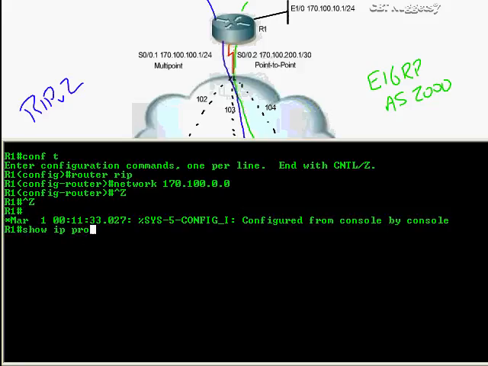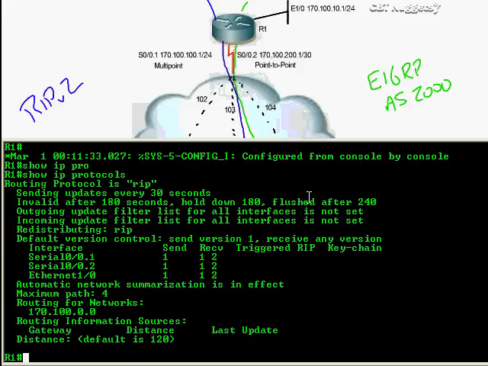Show IP protocols. We're running RIP, and what we see here down below is it's running on all interfaces since they all start with 170.100. And look at what's happening. Even though we're running RIP version 1, we haven't encoded it to run version 2 yet. It's sending version 1, and yet capable of receiving both version 1 and version 2 advertisements. We're going to be able to control that, and I'm going to show you that in just a moment.